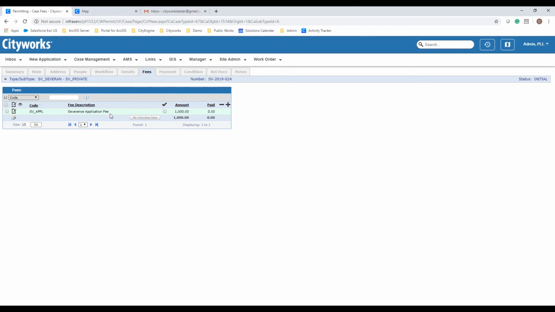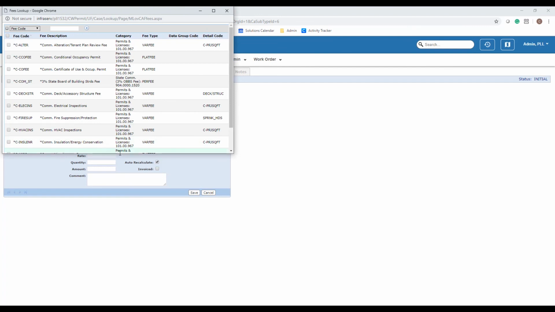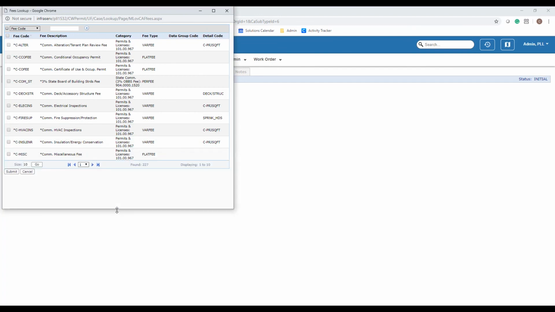So for example, for this specific fee here, I do have the option to waive the fee. I could remove the fee entirely, or I can add a new fee. So if I select this option to add a new fee, I can use our lookup tool here, and I can see that we have a number of fees configured in the system. So PLL administrators can actually go ahead and configure an entire fee schedule in PLL.